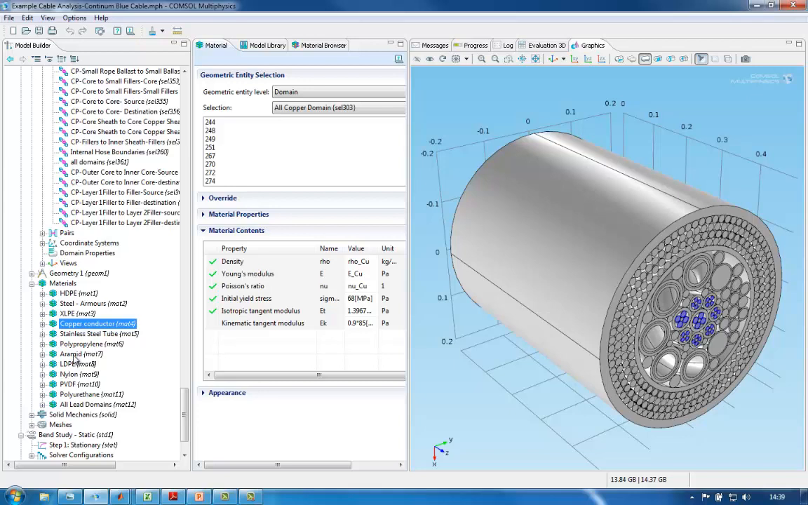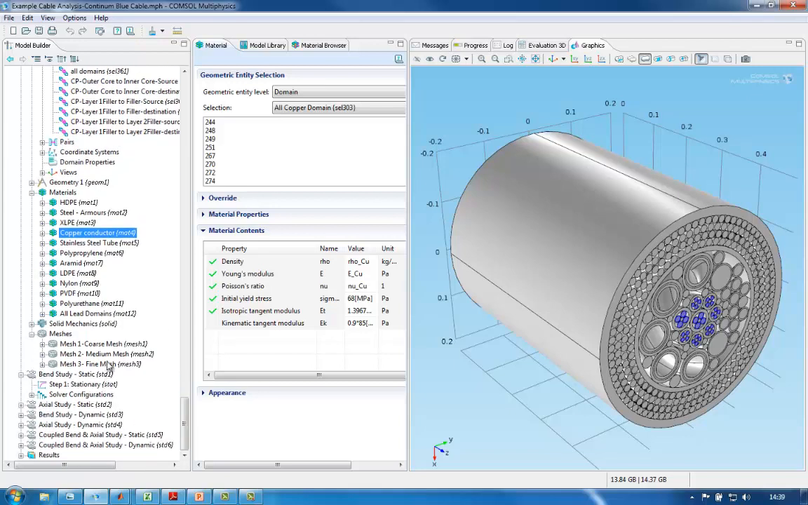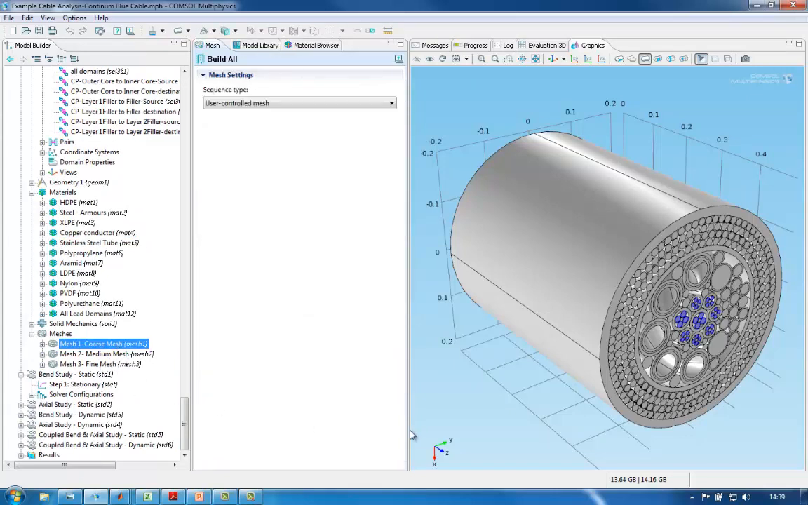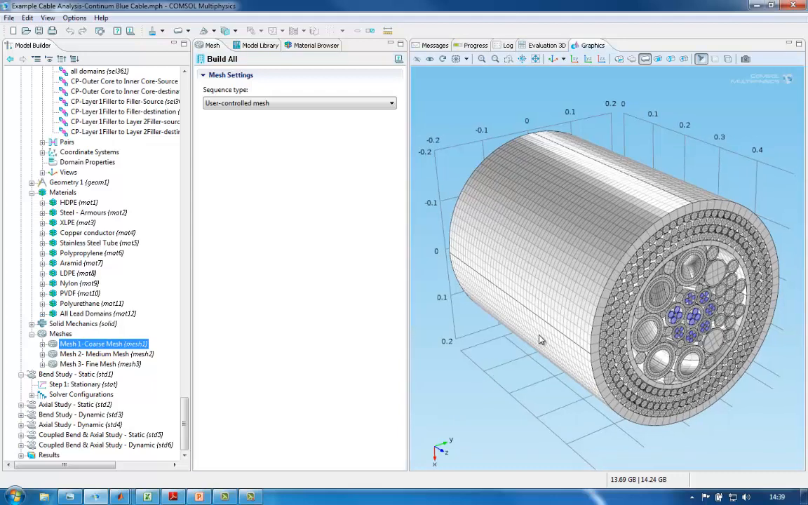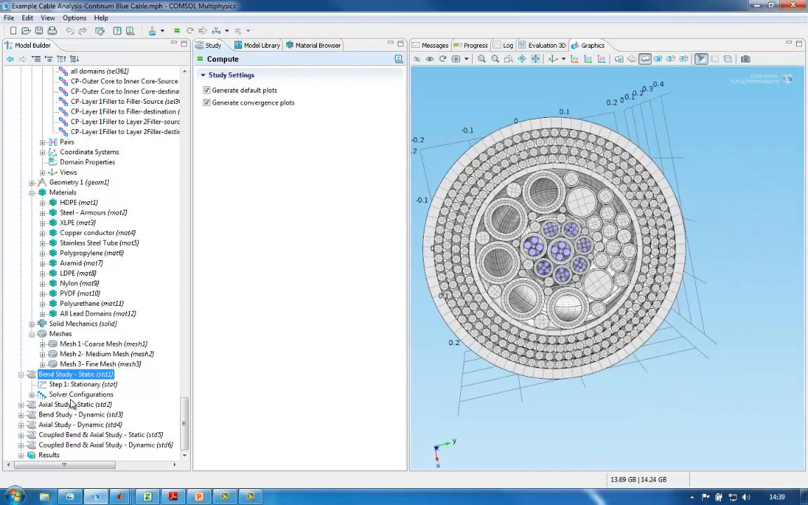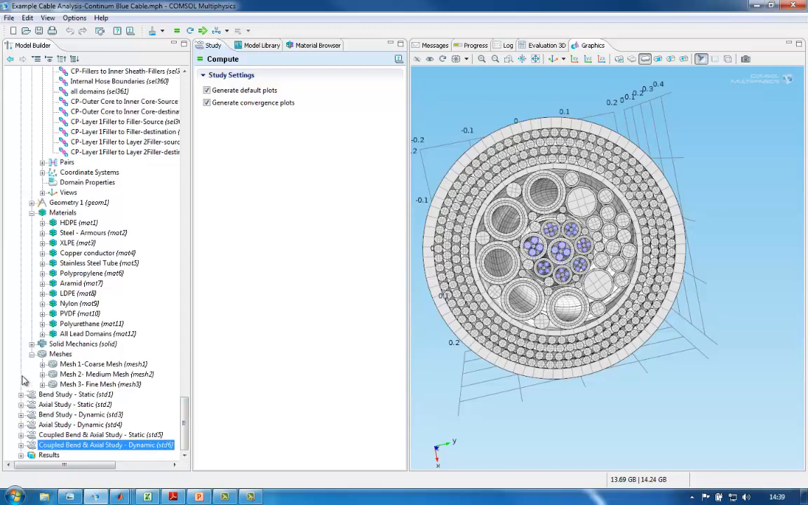The COMSOL model built by the cable builder also features 3 available mesh options, as seen here. As I mentioned earlier, mesh parameters have been implemented in the parameter section of the model tree, allowing the user to have complete control of the mesh. A number of study options are also implemented in the model, giving the user a choice of studies with pre-built solvers and scaling of dependent variables, all controlled from the parameter and variable section.